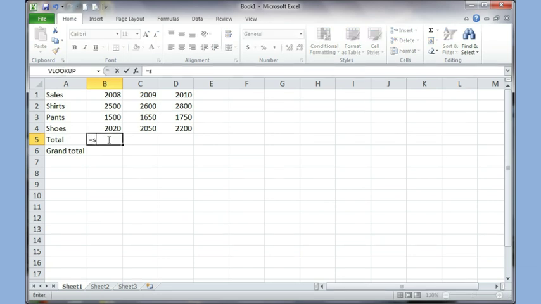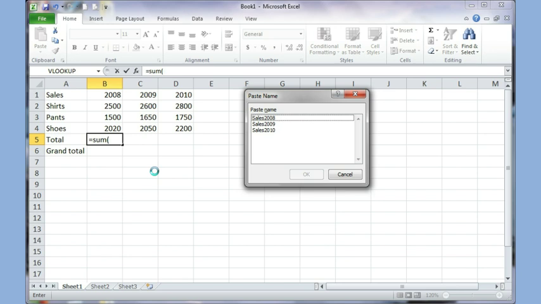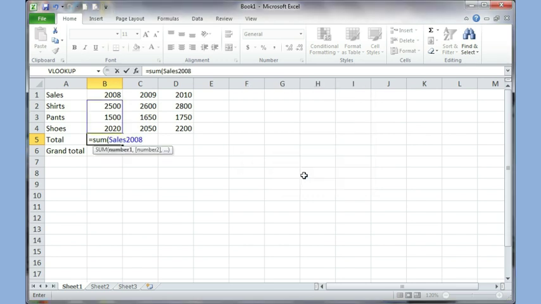Now when I go to the total up here, instead of using the AutoSum, I can do equal SUM, start the bracket, press F3 on the keyboard, which will open a window that will allow me to pick the names. So I click sales2008, click OK, and I hit enter.